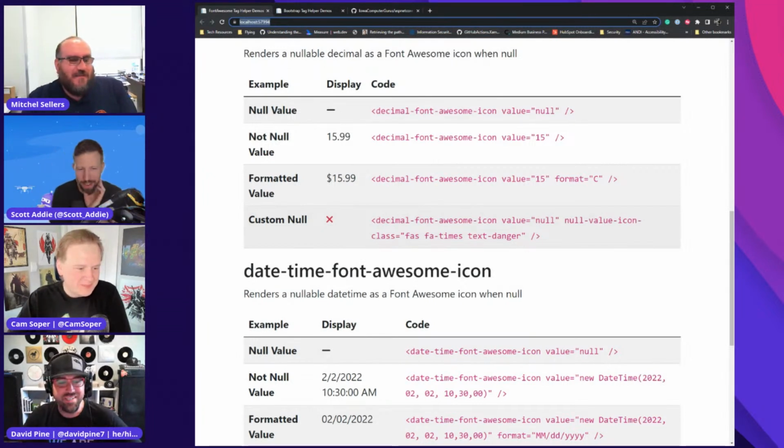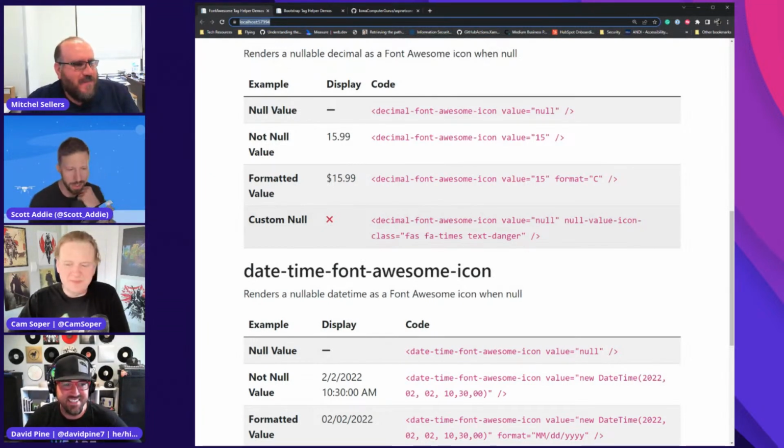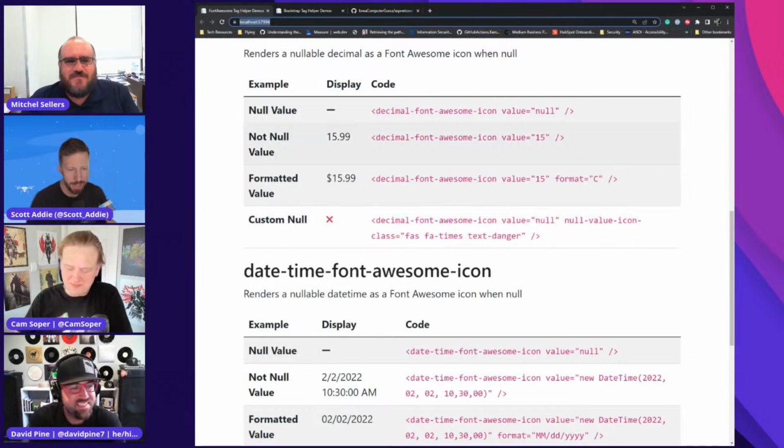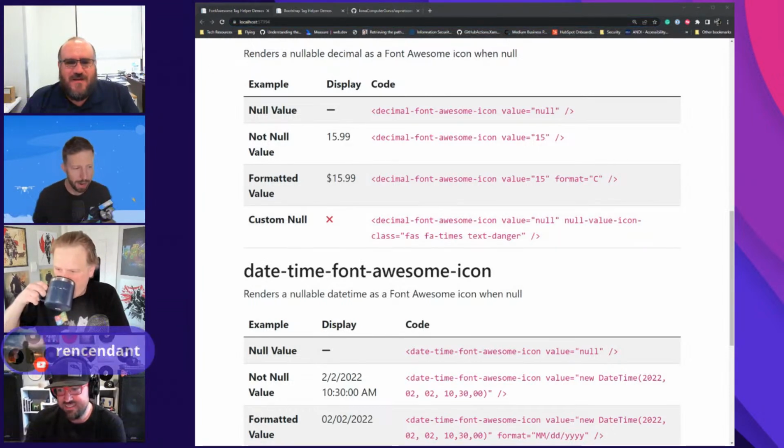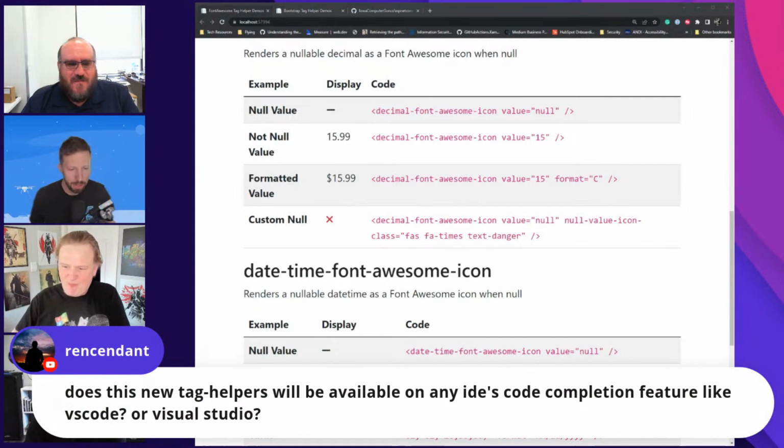But we did have a question in the chat that I'd like to get to. If we pop that up, it's asking about IntelliSense code completion in the IDE. Could you speak to what that looks like in Visual Studio? If you've created a custom tag helper, does the IDE have any knowledge of that?